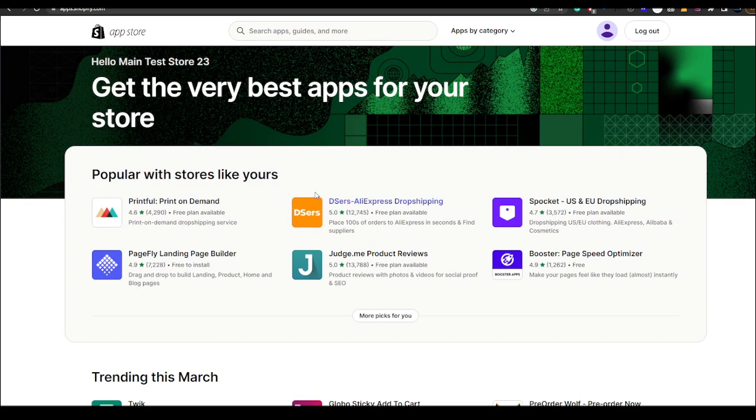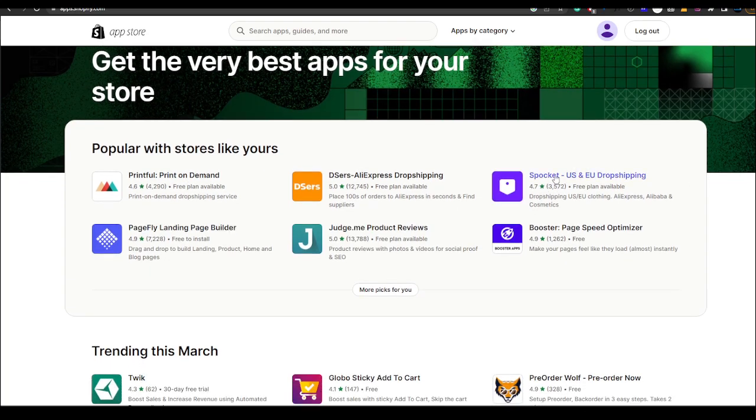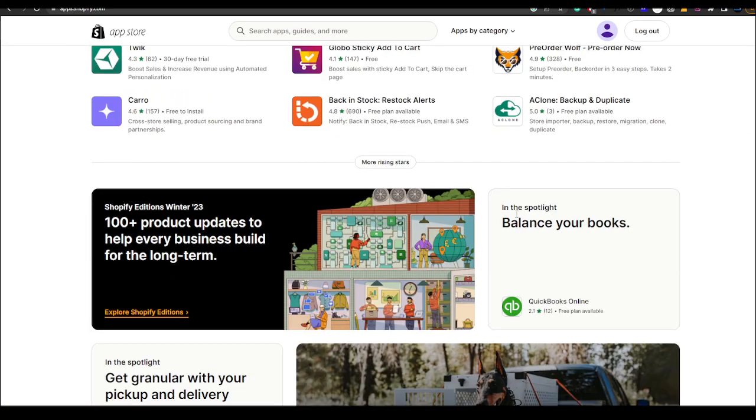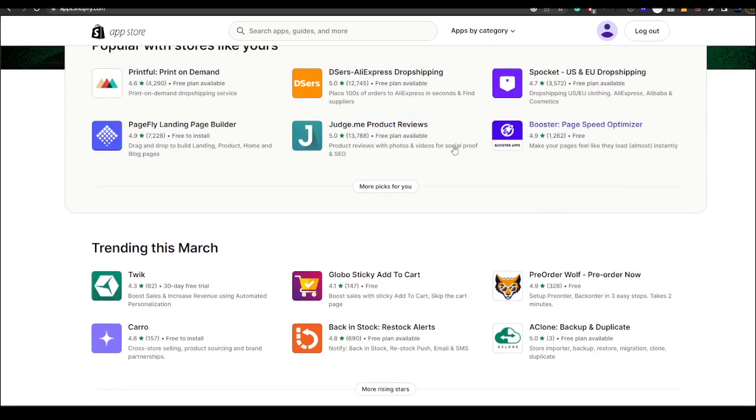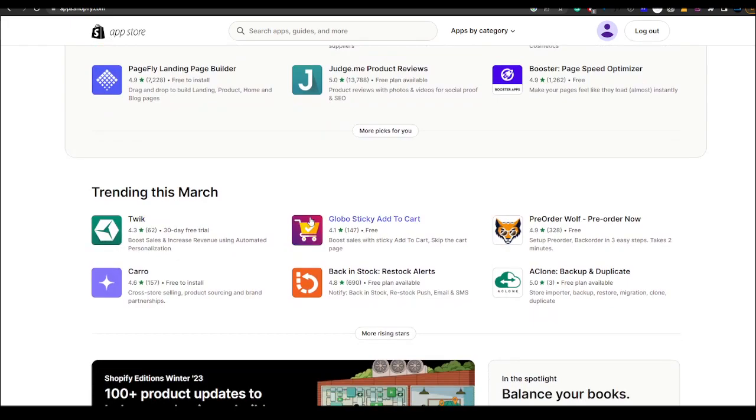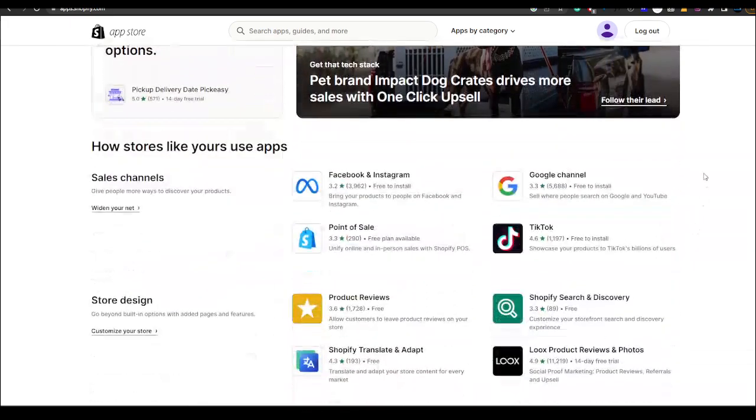Same with this one. There used to be an app called Oberlo, and now it's called DS Dropshippers, AliExpress Dropshipping. So this is quite a popular app. Then we have Spocket. Spocket's a really good app too. And they have all these different apps. Global sticky add to cart. They have paid ones, they have free ones.